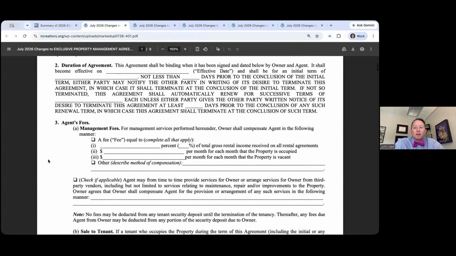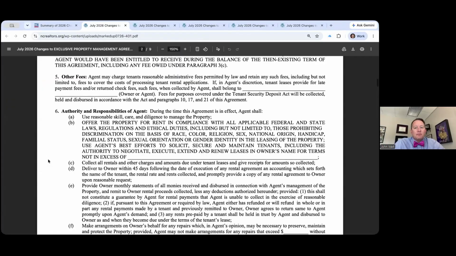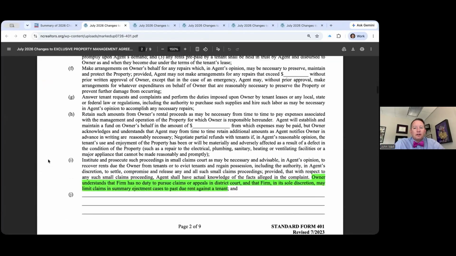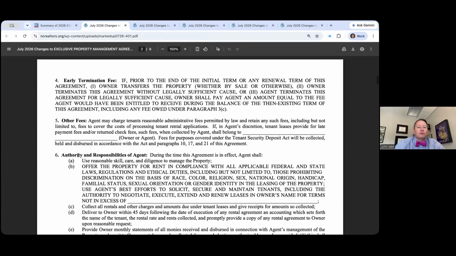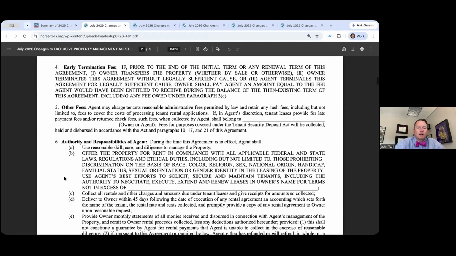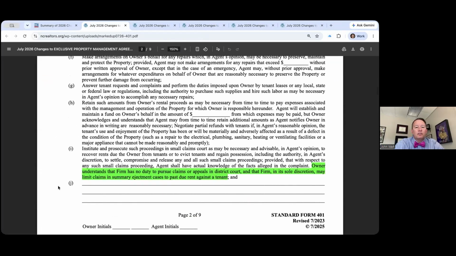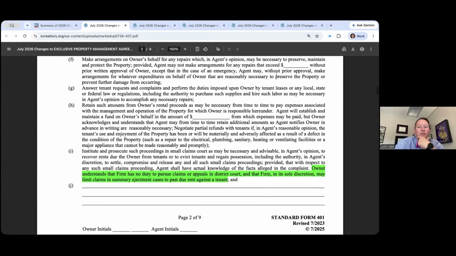In here, you can see not any big changes in this form, at least at the beginning. Down here, you have a change to this section, which is for authority and responsibilities of agent. So this is what property managers are agreeing to with your client. What it says here is that the owner understands that firm has no duty to pursue claims or appeals in district court, and that firm in its sole discretion may limit claims in summary judgment cases to past due rent and against the tenant.